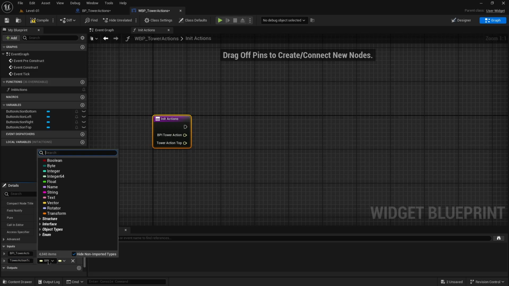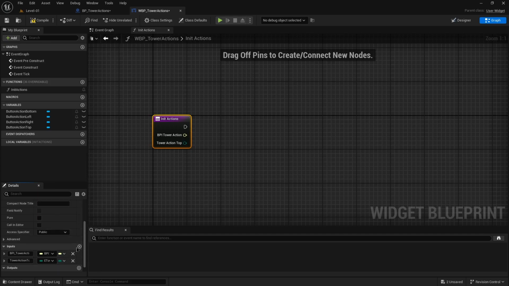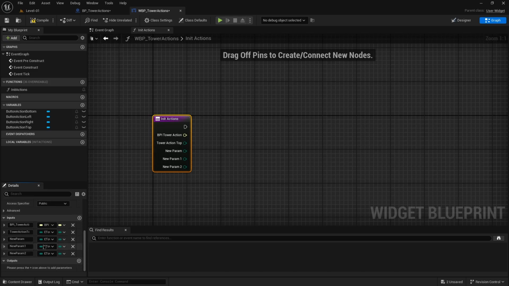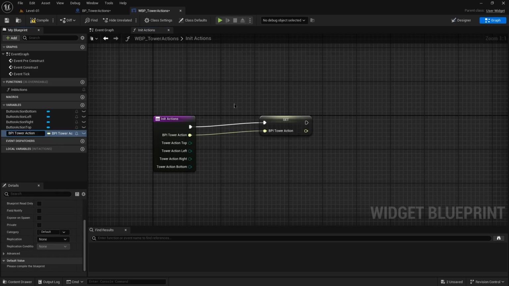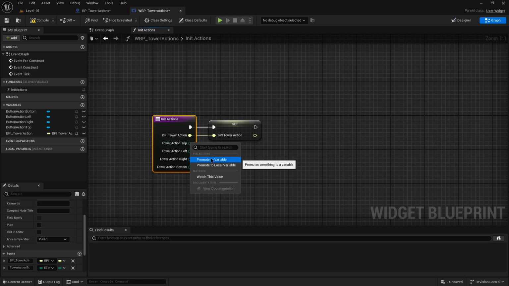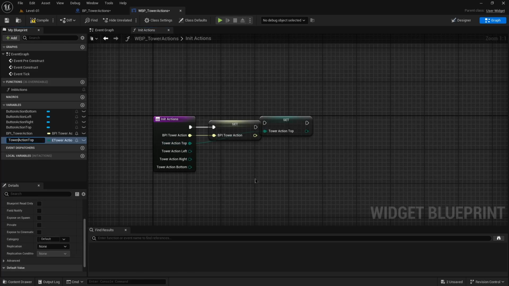This will be type E Tower Actions. And then we'll make 3 more for the other directions. We have left, right, and bottom. And then for each of these, we just want to promote them to a variable. I like to remove the spaces.